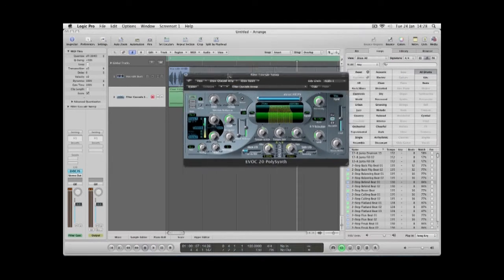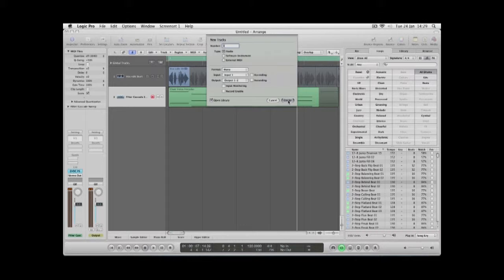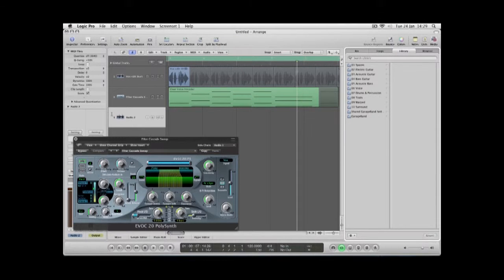Incidentally, a neat little effect that you could use, instead of just using it as a vocal effect, is to put it on some drums. So I'll show you quickly how to do that now. What I will do is create another audio track. Normal audio track and create. Okie doke.